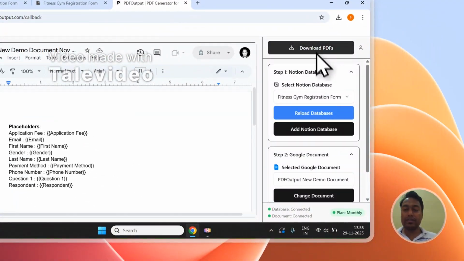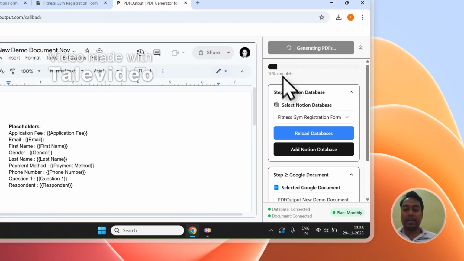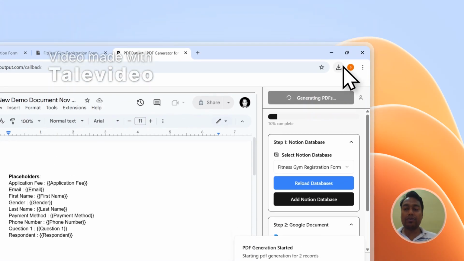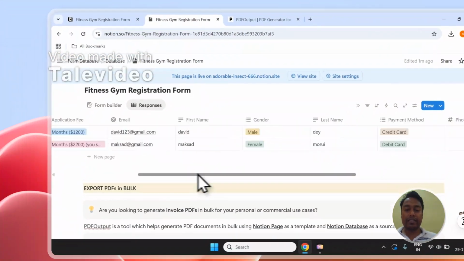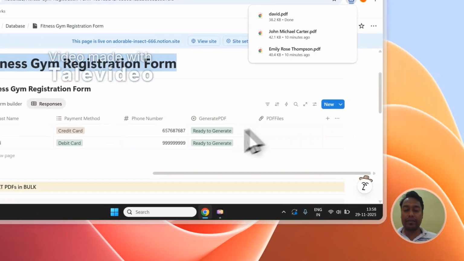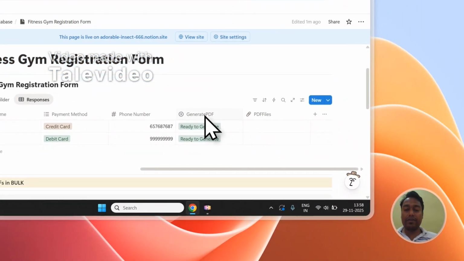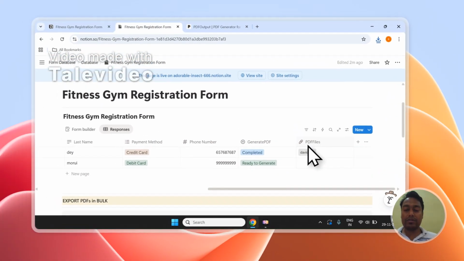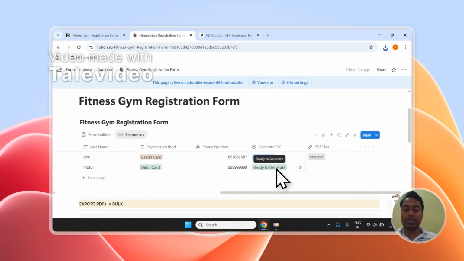Next, what we can do is simply click on download PDF, and it starts generating the PDF, and it will download to the downloads directory, as well as it will store the PDF file right over here in the database. So you will see that it will automatically add these two additional columns. Any record which is marked as ready to generate, it will convert those records into PDF file, and it will directly store in the database as well as in the downloads folder. So you can see both are marked completed.